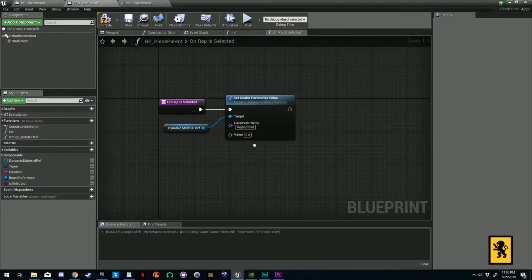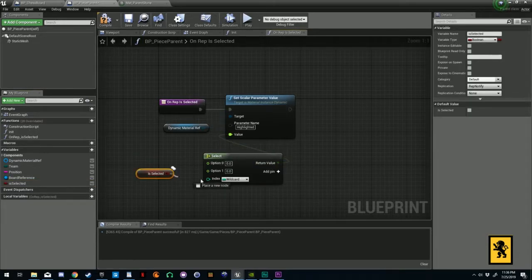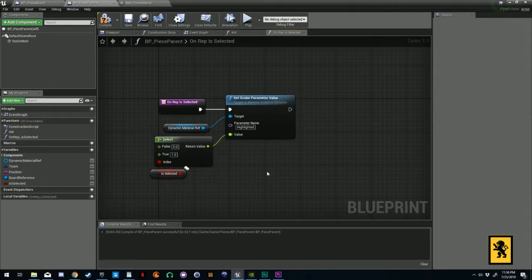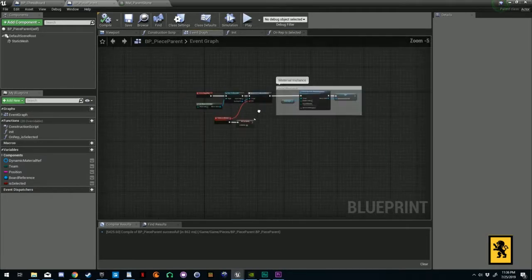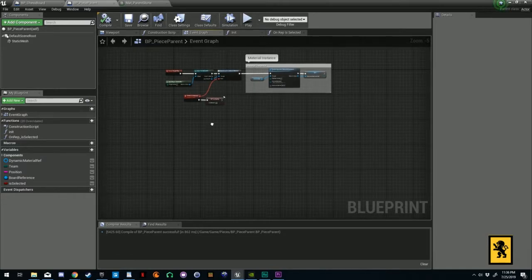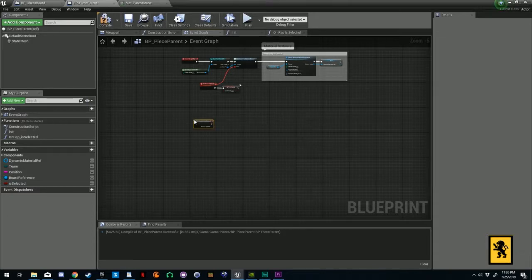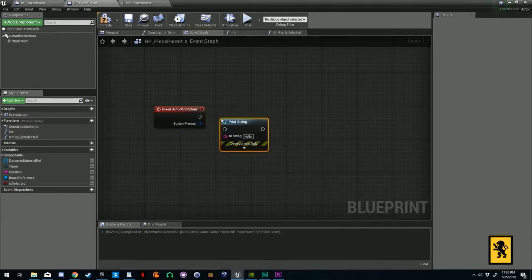And then the value, we're just going to do a select node. And is selected, let's plug in. Is selected as false, we'll leave it 0. Is selected as true, we'll set to 1. So next, what we're going to do is go to our event graph, and we're going to create a new event. Actor on clicked. And let's just go ahead and print, make sure this is working.